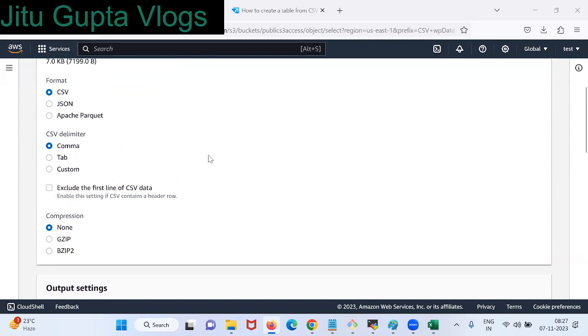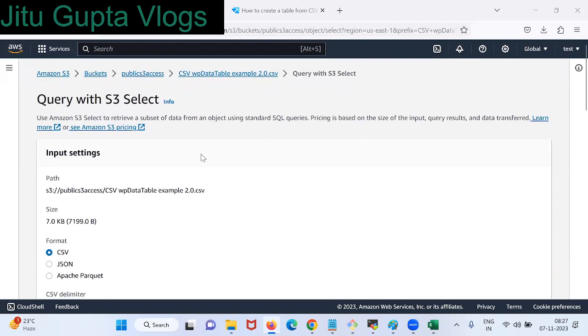How to run the query, how to make a public object. Is it clear? Any doubts? Storage class selections, versioning. Is it clear? Now, one more important point.